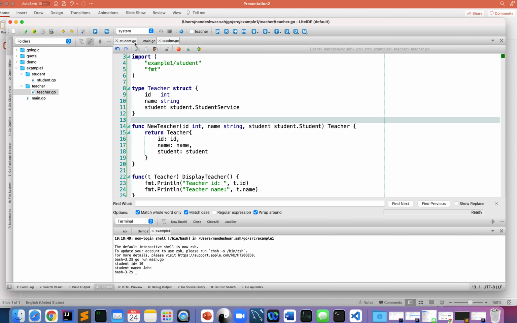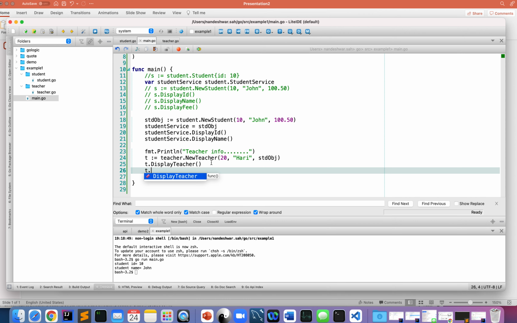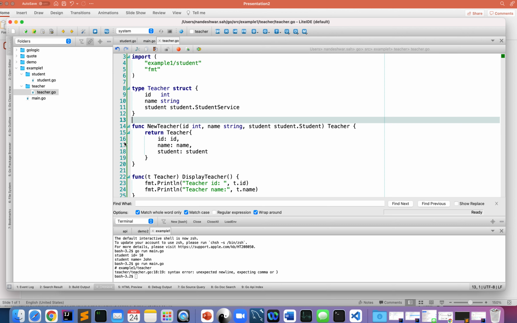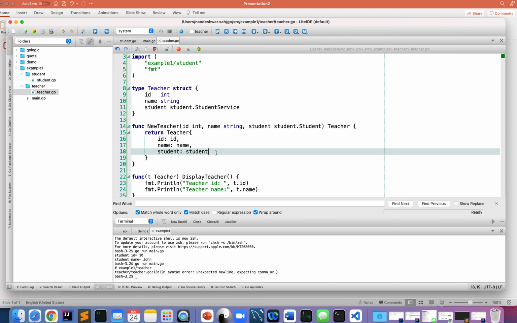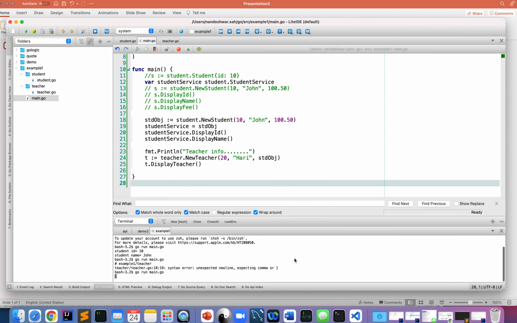Let's see, one second. Oh, I didn't save, that's why it was not displaying. I didn't save whatever I added here, but I think it looks good. Okay, let's save this and run this for now. Unexpected new line, teacher go 18. Okay, teacher go to line 18. Okay, so this one. I save that and come to the main again, run this.